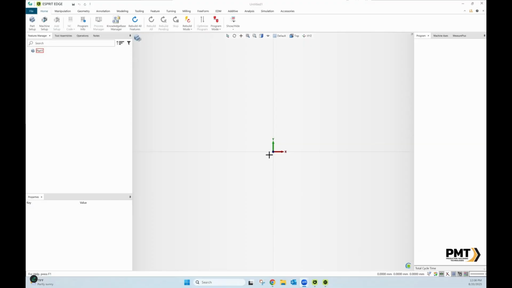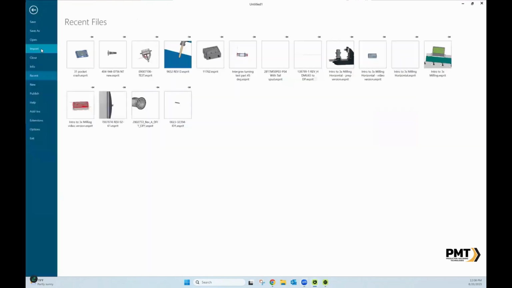So today, let's take a look at how we might be able to create some fixtures of our own for use in ESPRIT EDGE. To start out, I'm going to make sure I'm in a metric template or a blank document that's in metric, because we're going to be taking some measurements in here and we want to be able to translate that over to Machine Tool Builder that we'll look at later, which runs in metric.